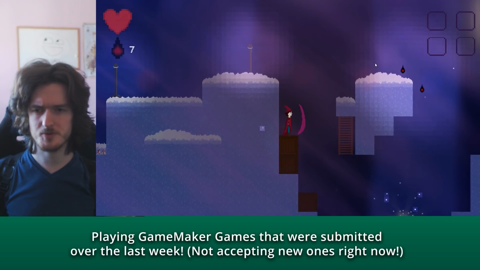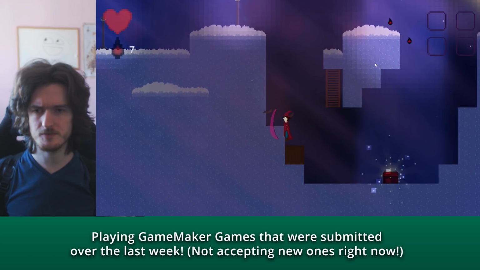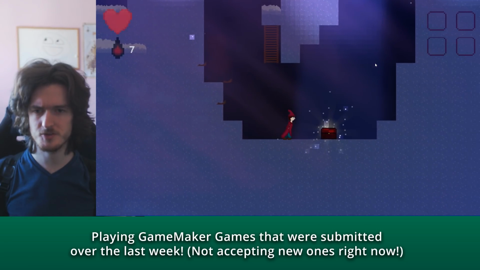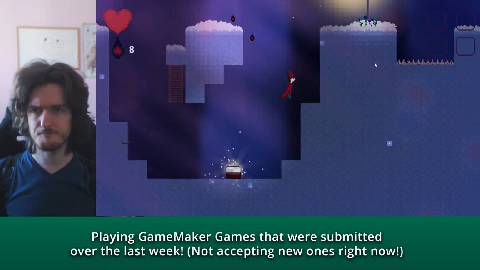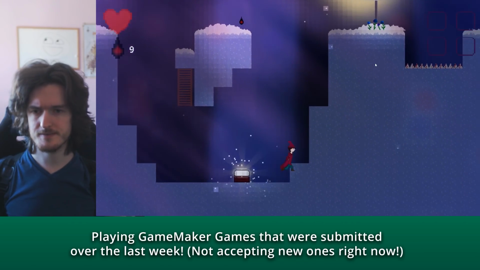A little unsure about where I'm supposed to be going because I feel like there's a couple of directions I could have gone. I'm not sure if I've missed something now. Opens that. That's got a thingy in it. Guess that's important.